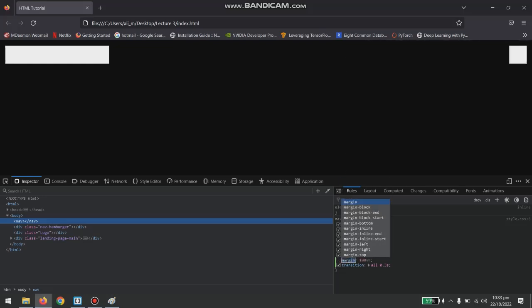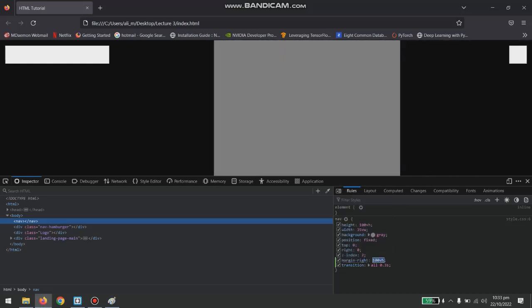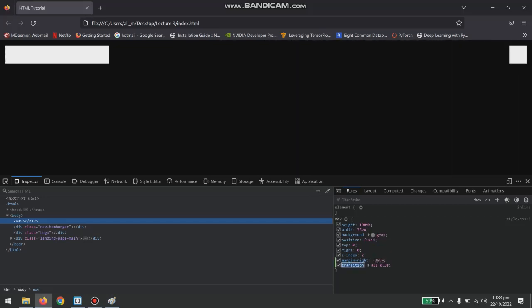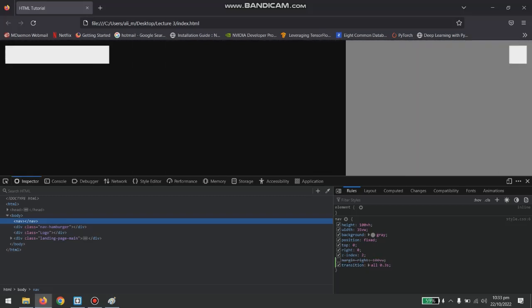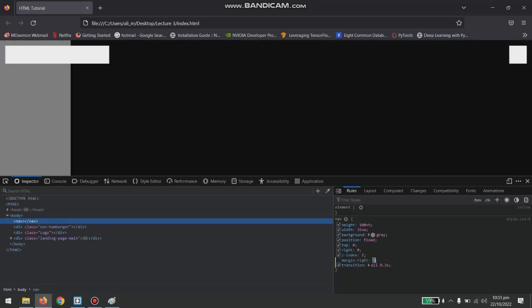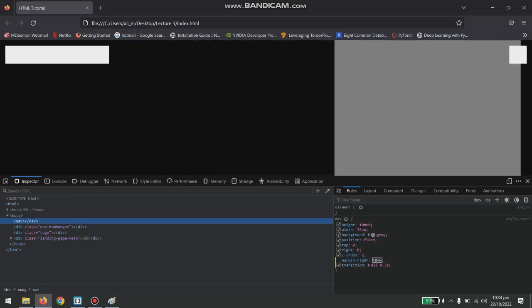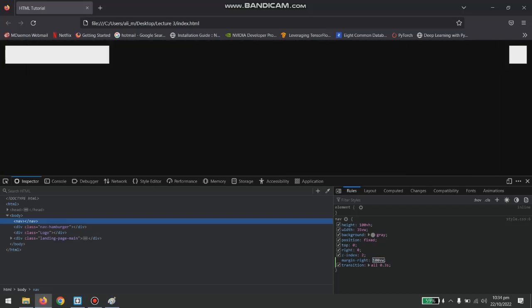Same is the case when we did margin right. Since I said it should be minus 35 VW in the normal case, it was something like this. But if I want the menu to come from left to right, I can simply write 100 VW. Why 100 VW instead of 35 VW? If I write 35 VW, it will only give a gap of 35 VW, but we want the whole screen's gap so that it is hidden somewhere else.